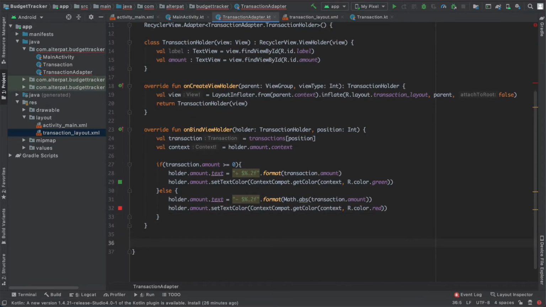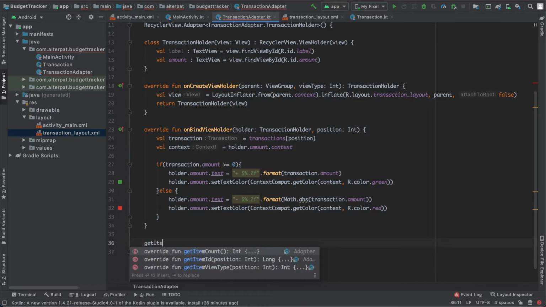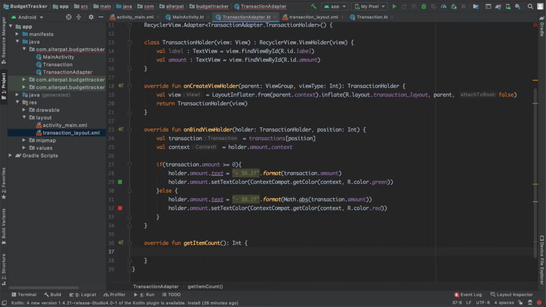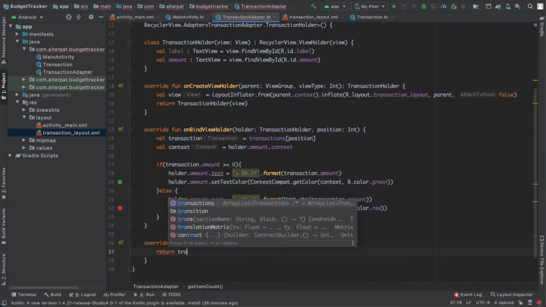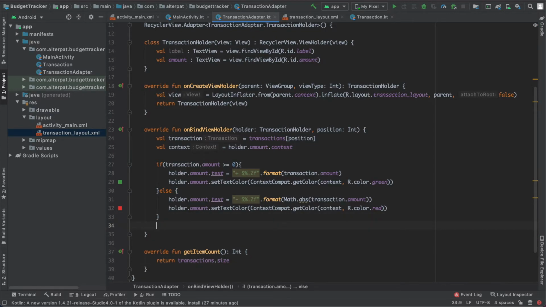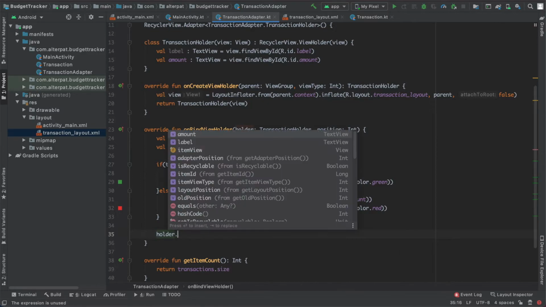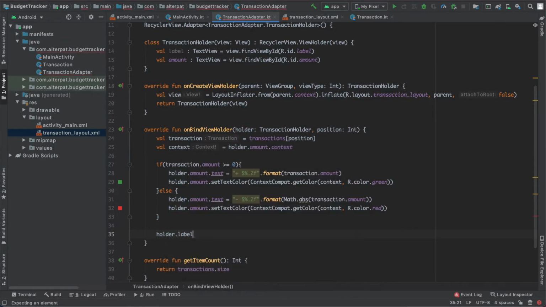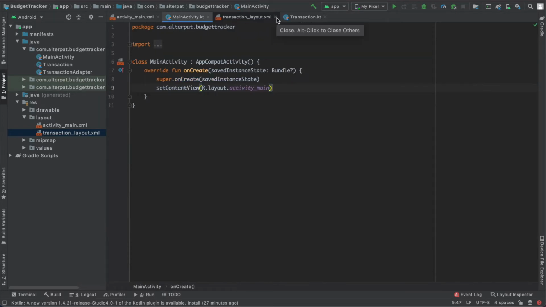Now the last thing is to define the getItemCount. The getItemCount is pretty simple. Return transactions.size. Okay, we're done with the adapter. Oh, actually, I forgot something. In onBindViewHolder, we need to set the holder label text to the transaction label. Okay, now we're done with this. So let's close this. And okay, the adapter class is ready.